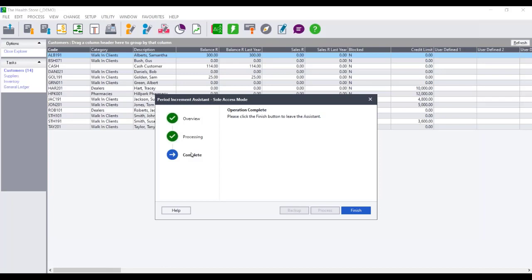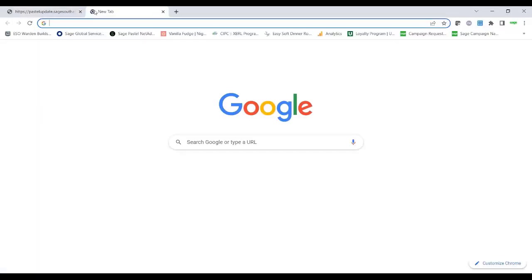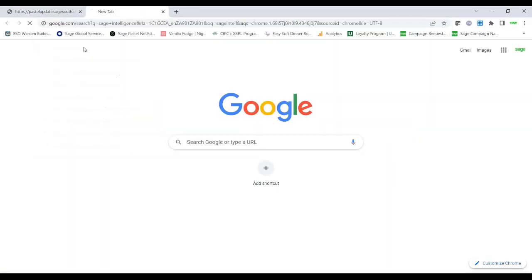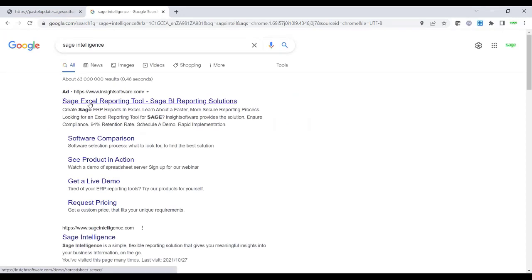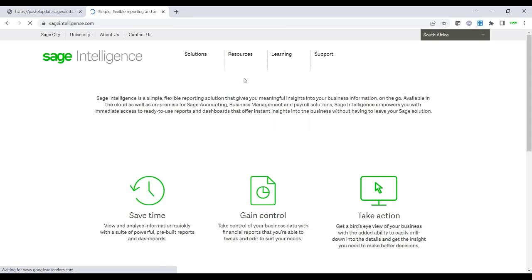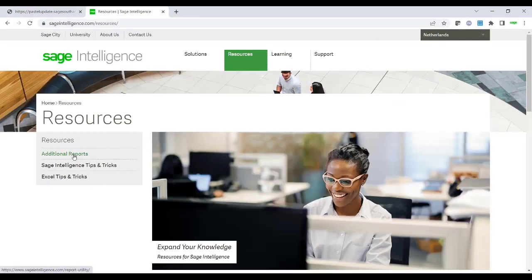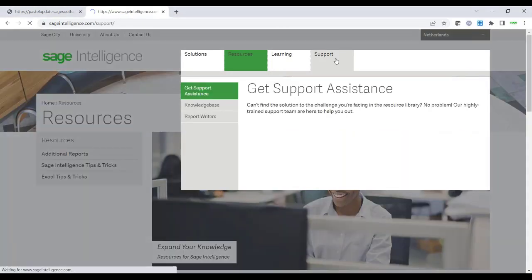Okay, so guys, the question that I have is, how do we go about getting hold of or booking a report designer? So guys, the Sage Intelligence website seems to have gone down. I don't know why, and I know that we have spoken to them about it, so I know the help isn't working here. But if you go to Sage Intelligence and you look on resources, or is it support? Sorry, under support, you can see report writer.